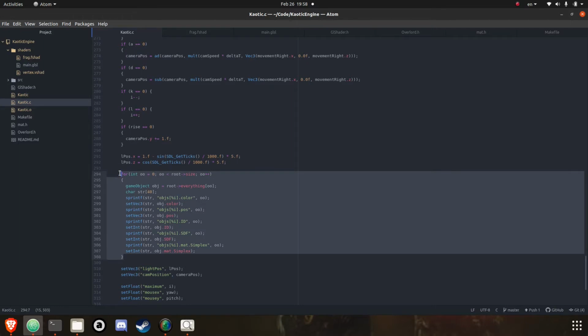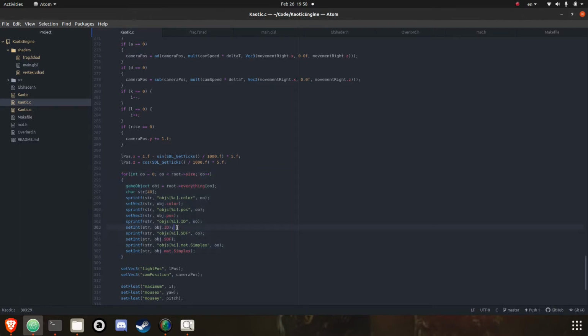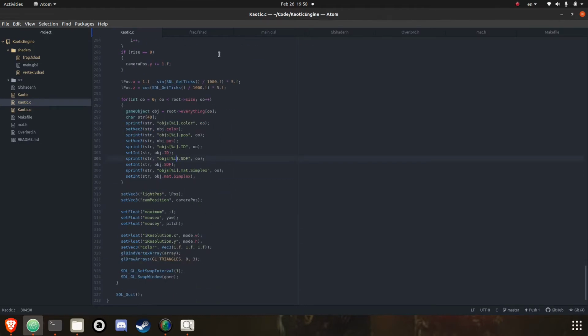These are all ways to put stuff into the shader, and because I can't add stuff in between these values like you can in C++, I have to use special sprintf. So these put all the object data into the shader. And then this is all the general stuff, so resolution, the mouse movement, the maximum number of marches. I'll get into that later. And then we have the color of the light source, so there's only one light right now.